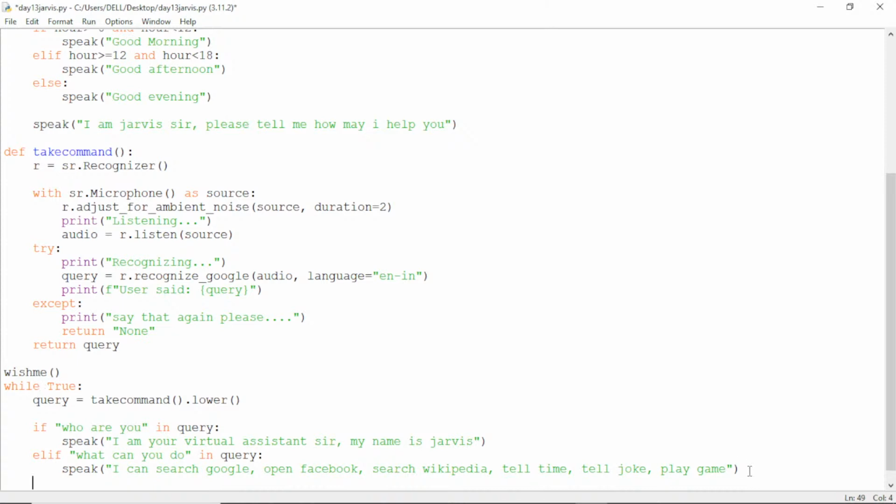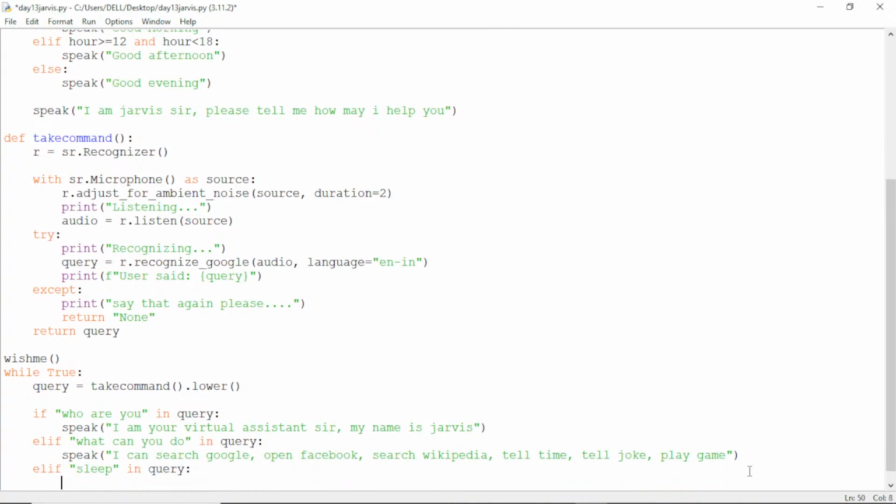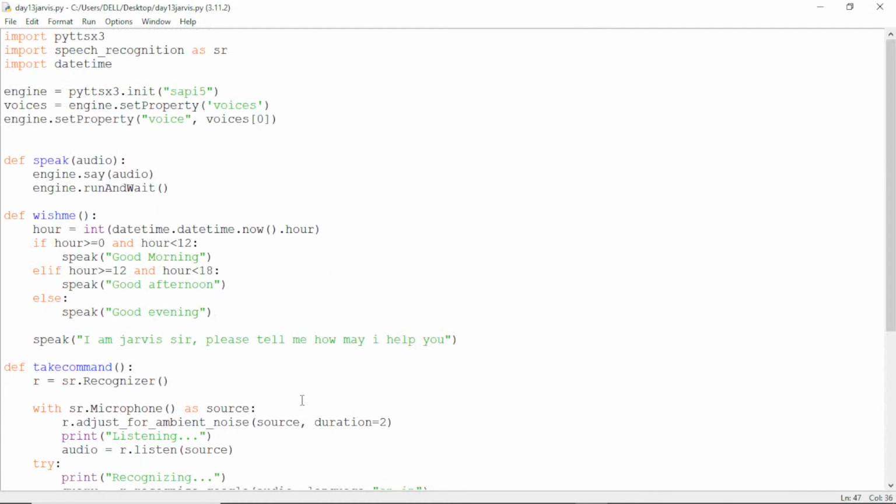Okay, I'll create elif sleep in query. So if I tell sleep, it should break, right? This while loop should break. That's the idea of this. We will be adding many conditional statements here for additional options like these things. First let us check whether it is working or not.